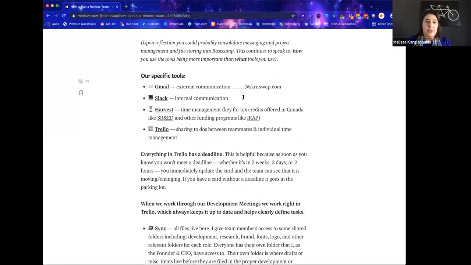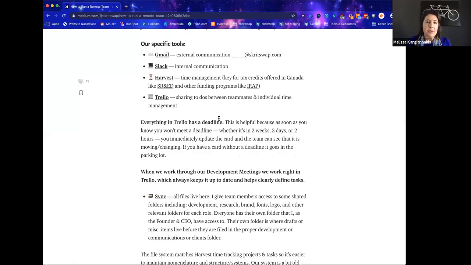So these are the specific tools we use. You can read about them here. And again, everything has to have a deadline. Just like when you send a request to your team members, can you do XYZ? Can you help me with this document, can you review it? Whatever the ask is, there's a deadline every time. Just like that, you cannot have anything in Trello without a deadline. If you've created a card, it has to have a deadline on it.